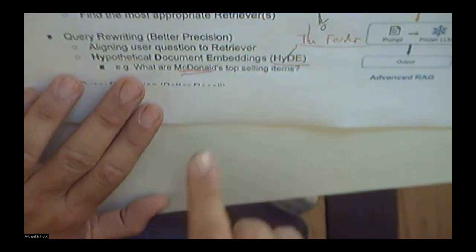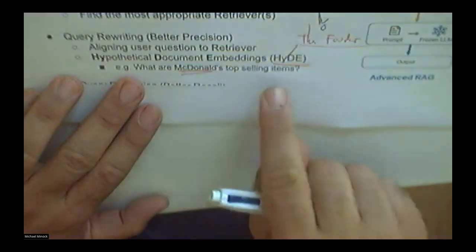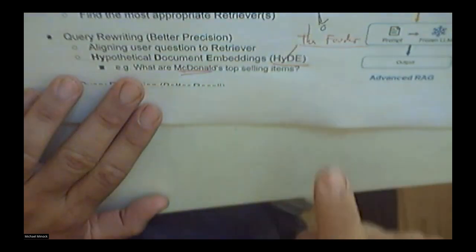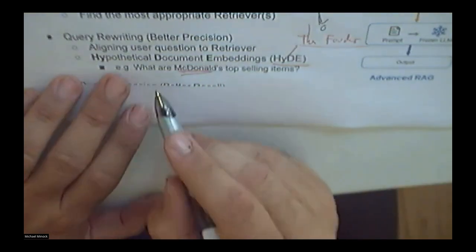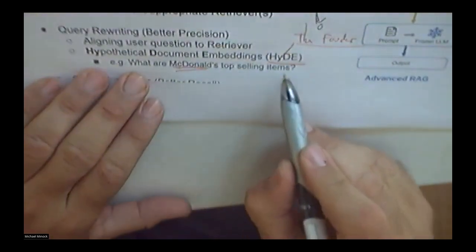So if you ask the LLM, I could ask the question of, hypothetically, what would a good answer to "what are the McDonald's top selling items" be? That's our prompt template: hypothetically, what is a good answer to the following question, and then the question: what are the McDonald's top selling items?